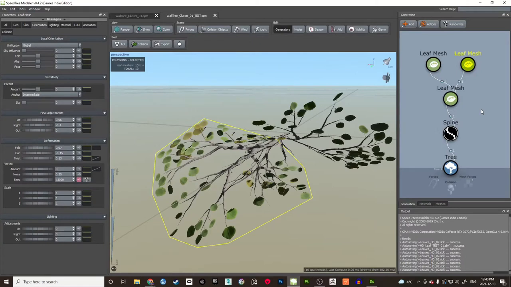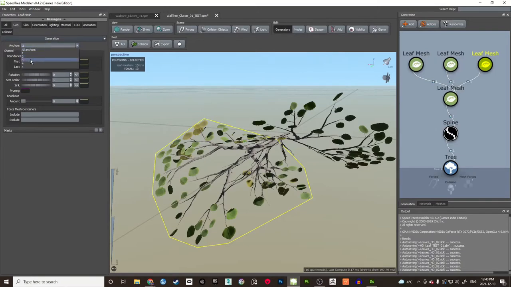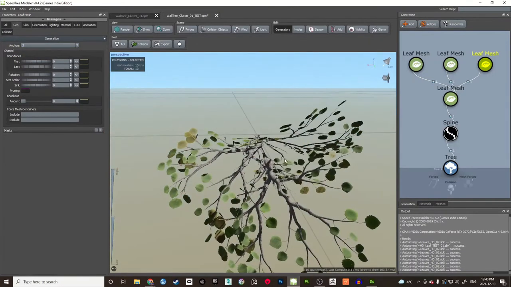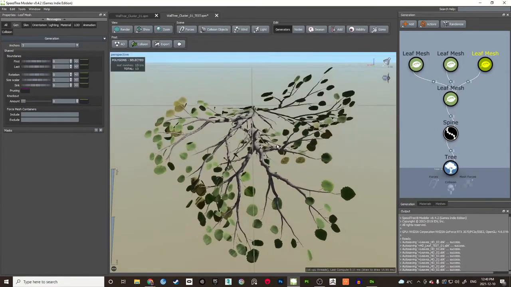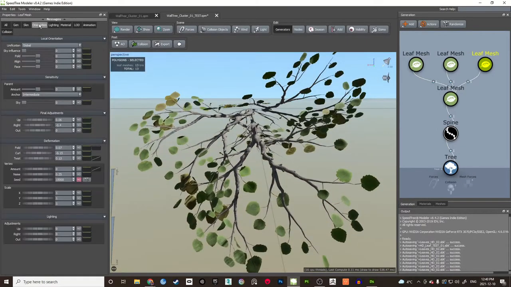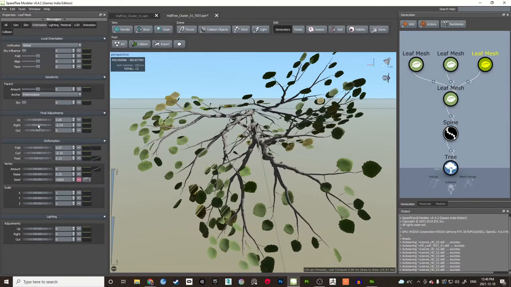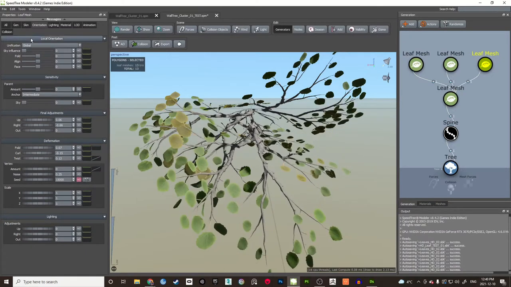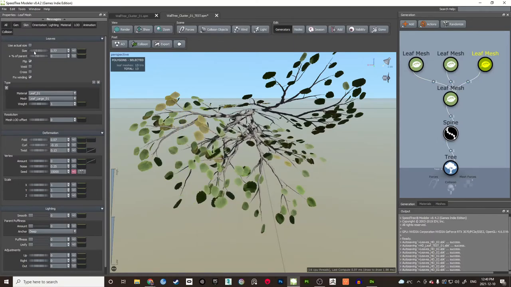Same thing. Control C, Control V. Attach it here, and choose. I'll go to Gen. Change this to 3. So for number 3, I will reduce the leaf size a little bit and rotation. So on orientation, just change to the right like that. And under skin, reduce the size slightly.